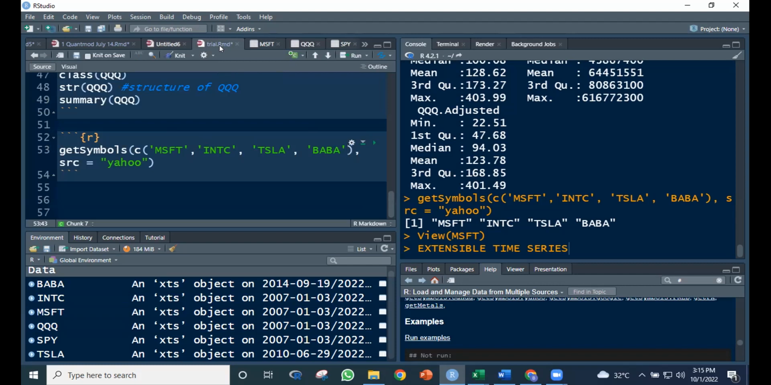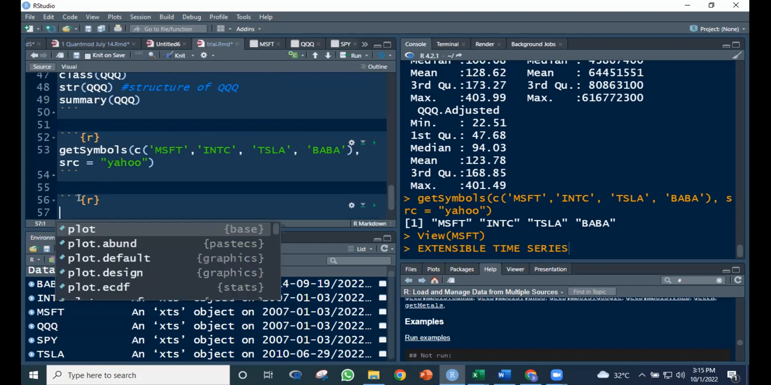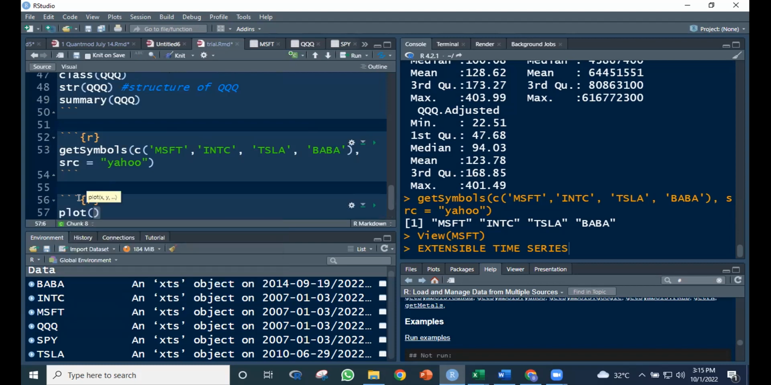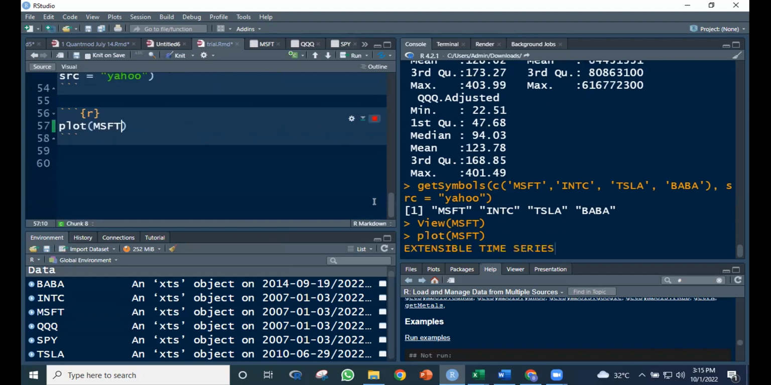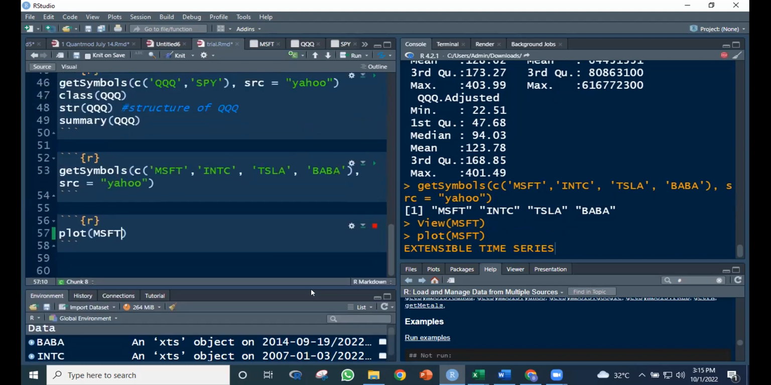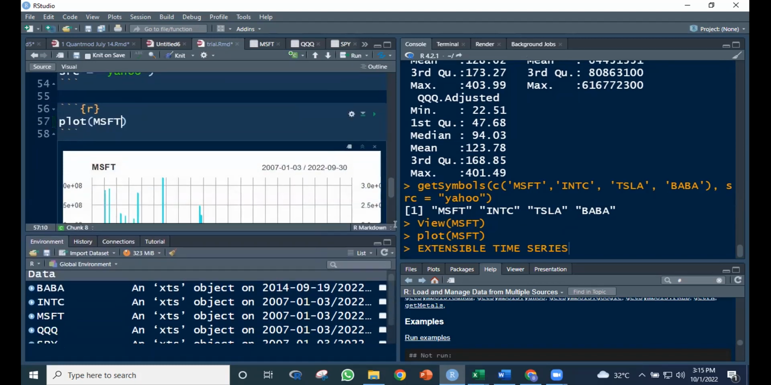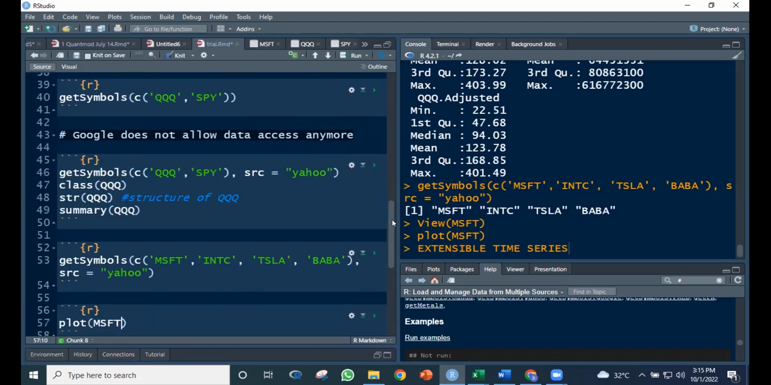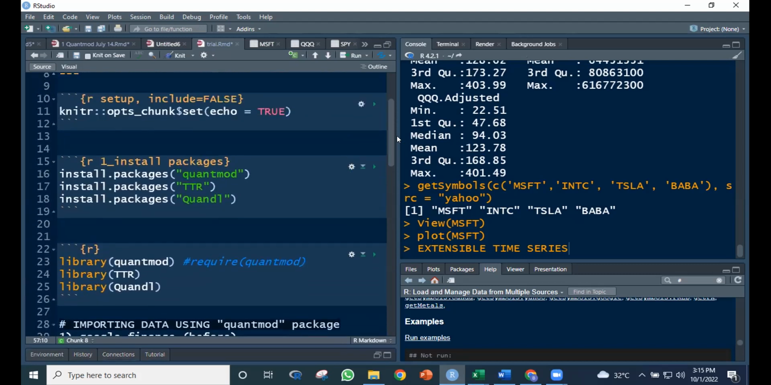Okay, so how do we plot it? Tingnan muna natin kung Control Alt I. Let's say plot, pwede ba to? Can we use plot and then let's see MSFT? So can we do this? If you run this, piniprint niya. So this is the plot of Microsoft.